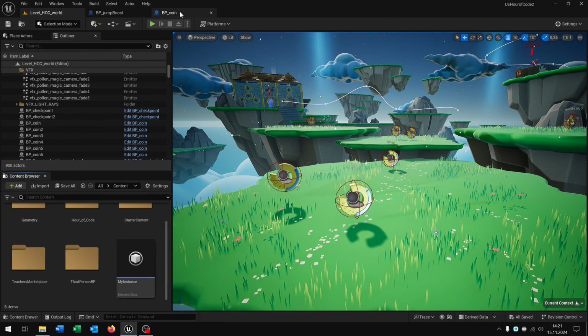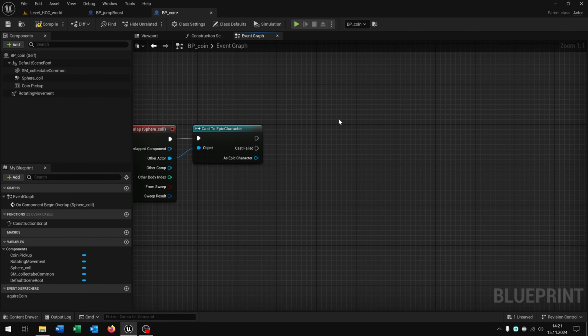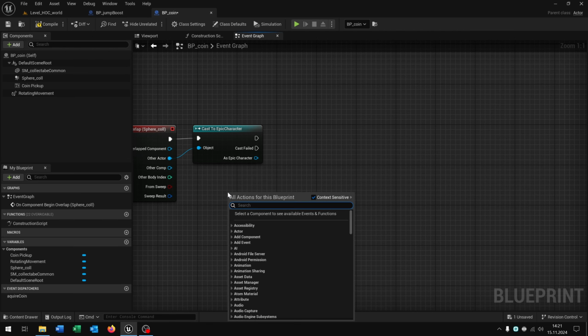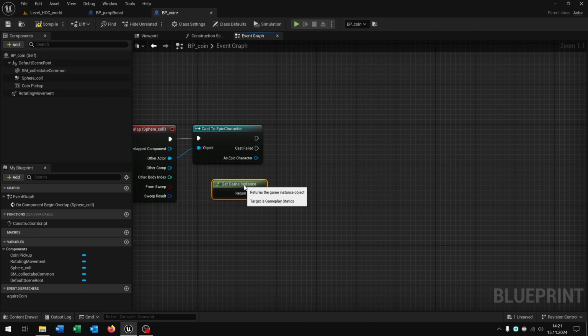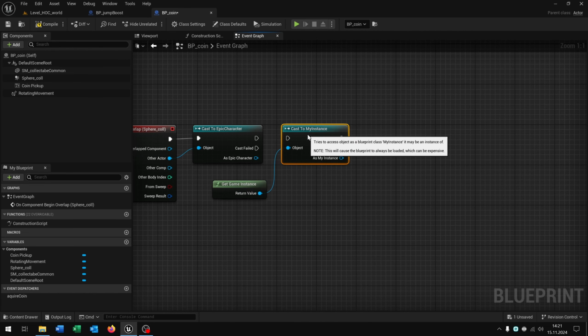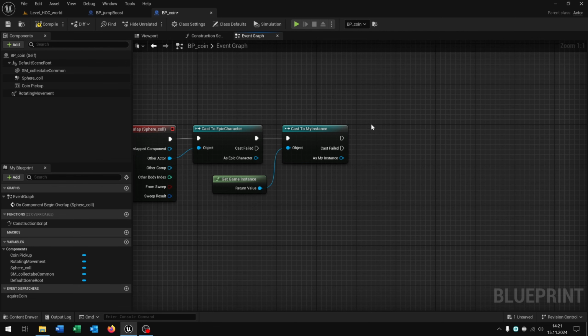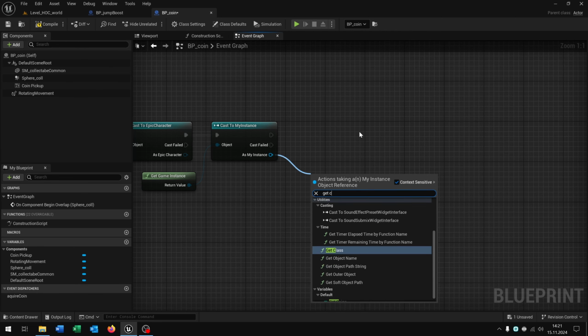So let's go back to our coins here. And the good part is we can call the game instance in every single event graph wherever we want. Basically, we just have to say get game instance. And then we just cast to my instance, the instance that we created. Connect it. And now we can use the variables. So we say get coins.